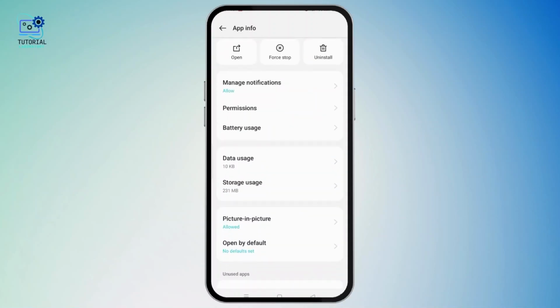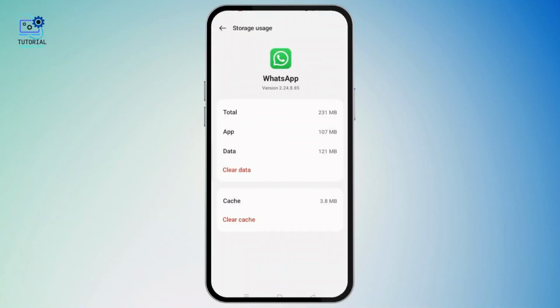Scroll and open the storage usage. Now tap on Clear Cache. This will help you to fix WhatsApp voice message problem.